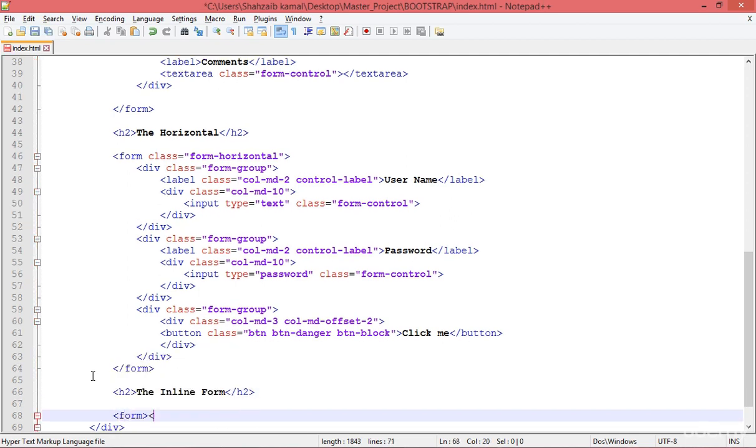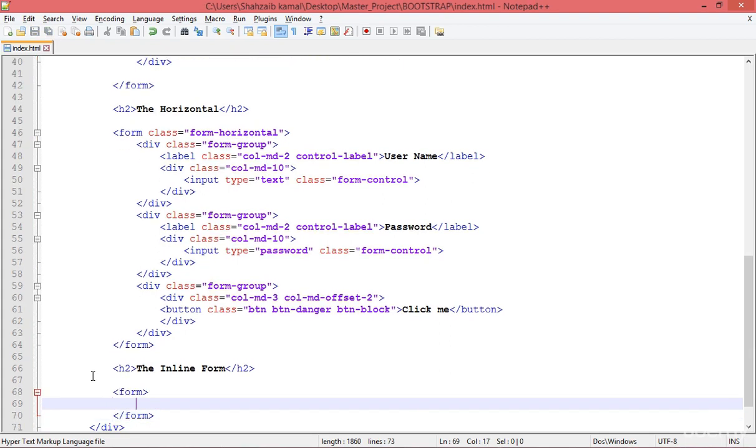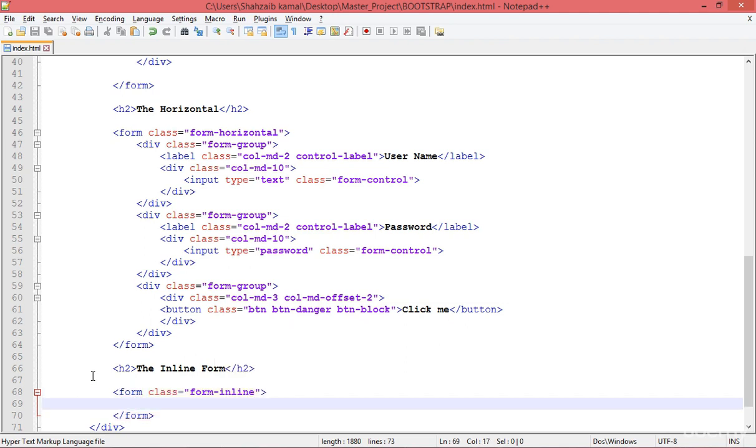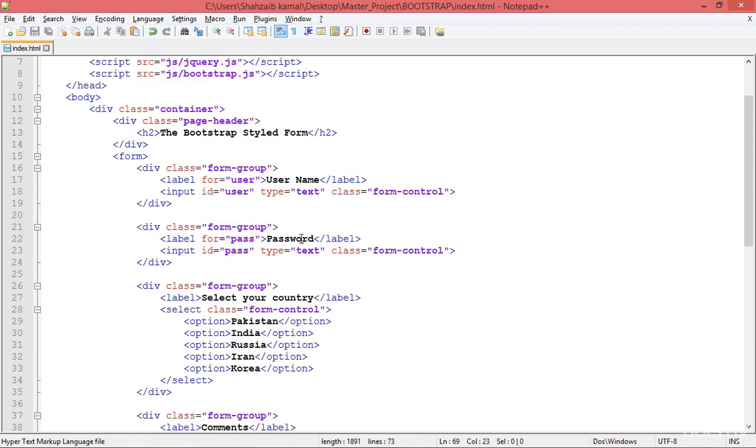Now I'm going after that, just creating the form. Okay, and going inside this form, first of all, just creating the class name form-inline, which is necessary for this. And then I'm going down and now just creating the div. Okay, now in this way I'm clearing something for you, that actually I'm not gonna do something new.